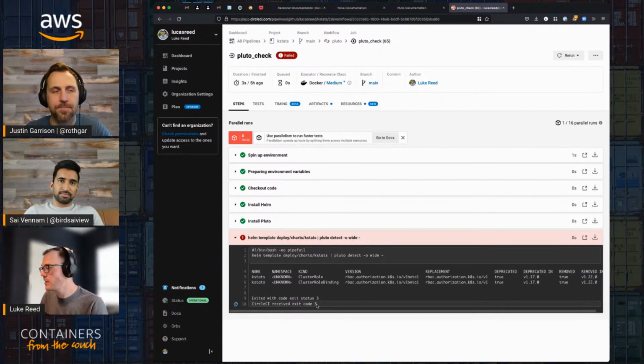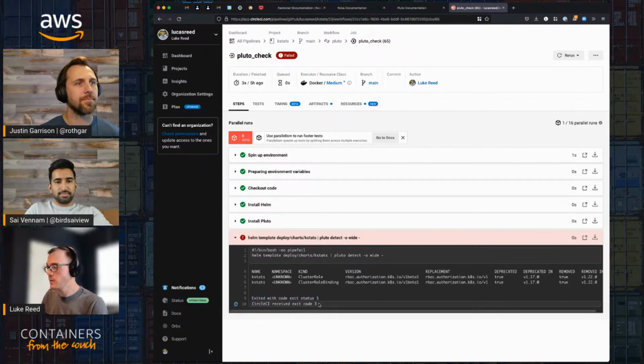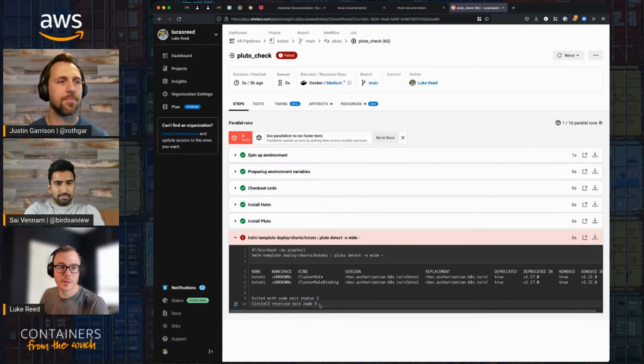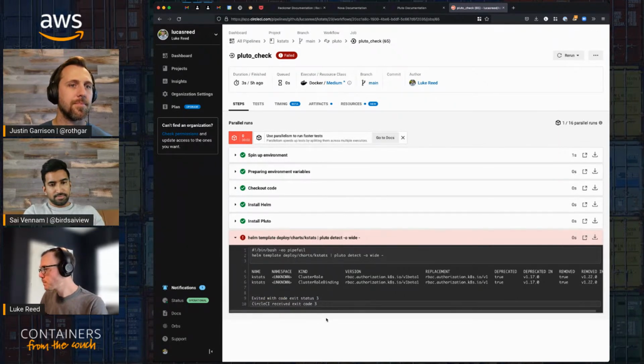during our upgrade stretches. So you can see that Pluto will exit with proper exit code because we designed it to be usable in CI/CD. So if there are none, it'll just return as 0. But we can see here that we have some cluster role and cluster role binding in my project here that are using an old version.